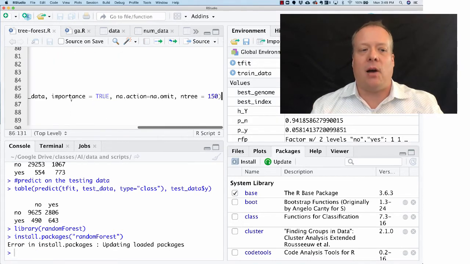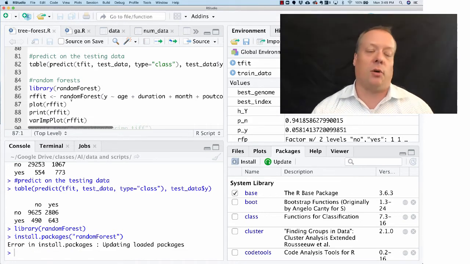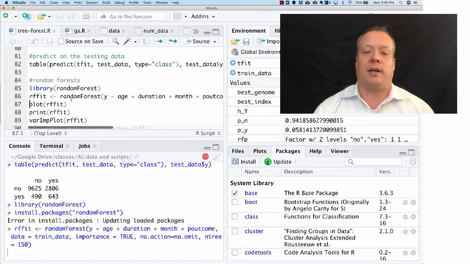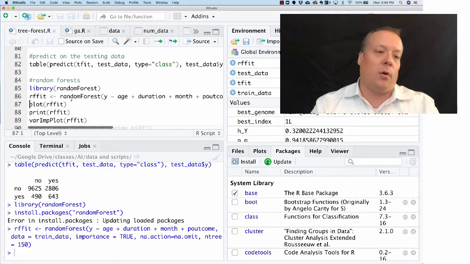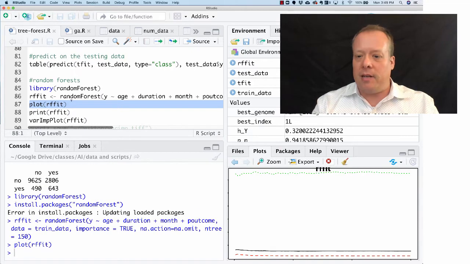And then we have to tell it how many trees to create. In this case, I'm only going to create 150 trees. The main reason is just so I can show it to you quickly. It does take a little bit of time to run, and I don't want to be sitting here all day waiting for it to finish. You can make it 1,500, it won't take that much longer, or even 15,000.